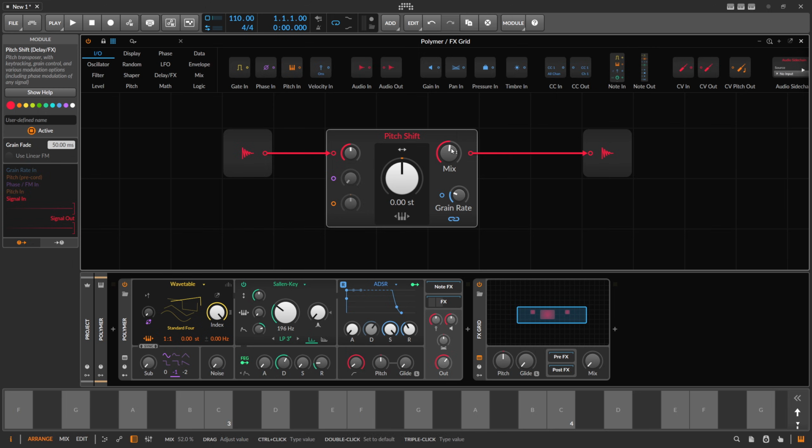Then we have a mix knob here, so you can mix the dry and the wet signal. Pretty important. I think it's also the first device that has this kind of mix knob inside of the grid. But that's something you want to do all the time. Mix the dry and the wet signal, so pretty handy.